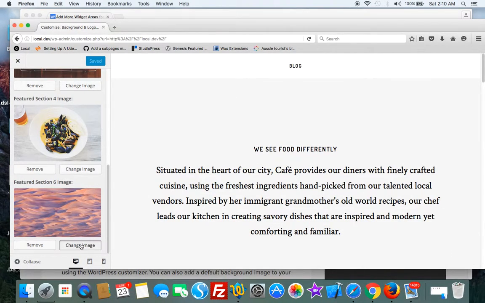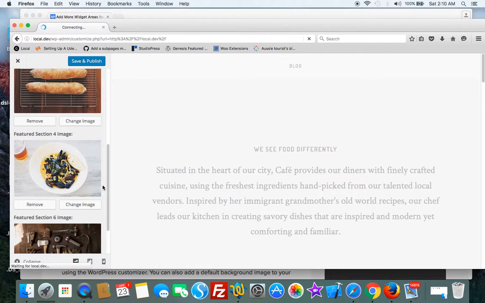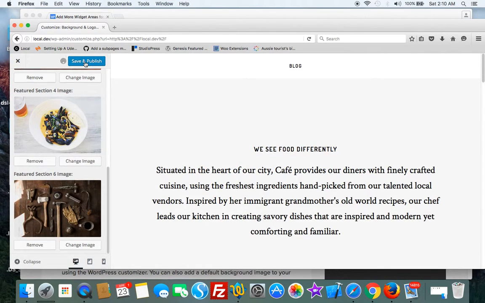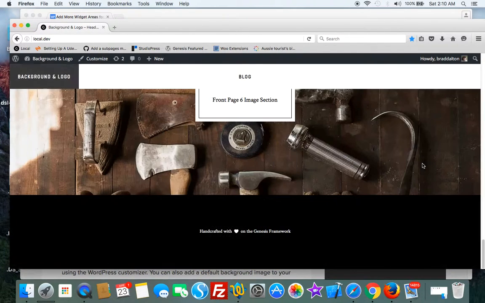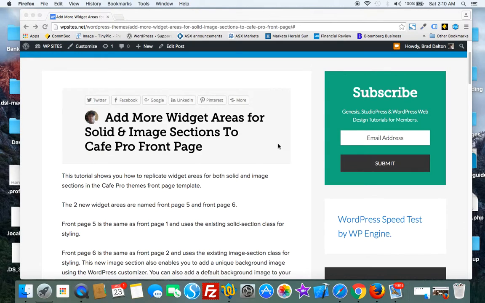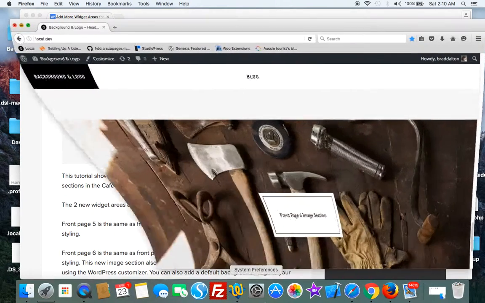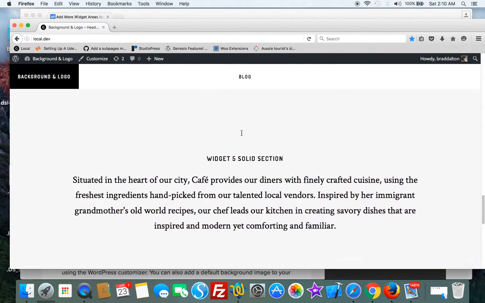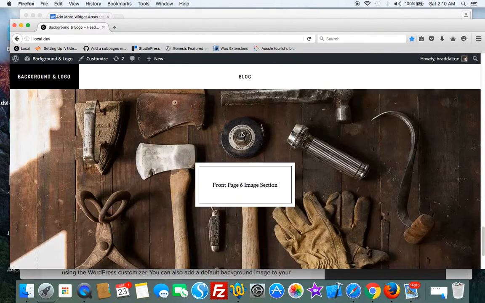So if we click on change image, actually not change image, remove, and then default, you'll see that comes up now. So save and publish, and we'll just check to make sure that works on the front page 6 background, and there it is there. So that's pretty much what this tutorial covers, and there is quite a few steps involved. There's 5 different steps, and some of the steps have 2 or 3 different code additions or modifications, but this screencast just proves the result of what the tutorial does and what it produces.